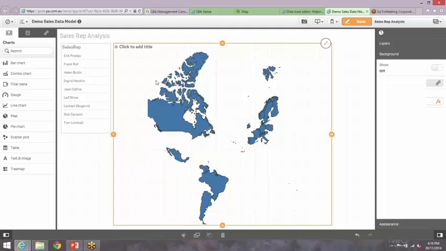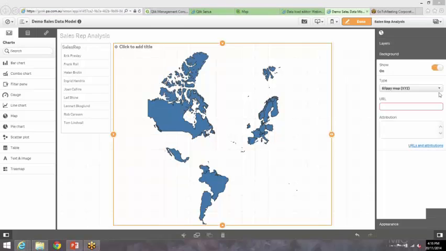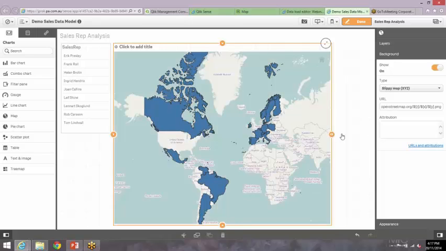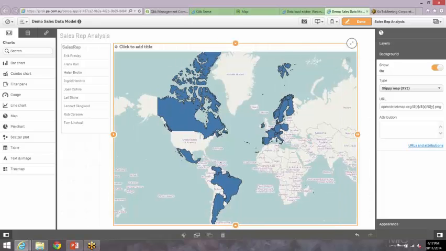And don't worry, you don't have to remember it. You can click on URL and attributions, and you're going to get this help file with the URLs you can just copy and paste. You can use any of those. You can play and see which background fits you the most. So I'm just going to paste the URL in here. And as I do, you notice the rest of the world is suddenly showing up, where the countries that are making the sales are still nicely highlighted.